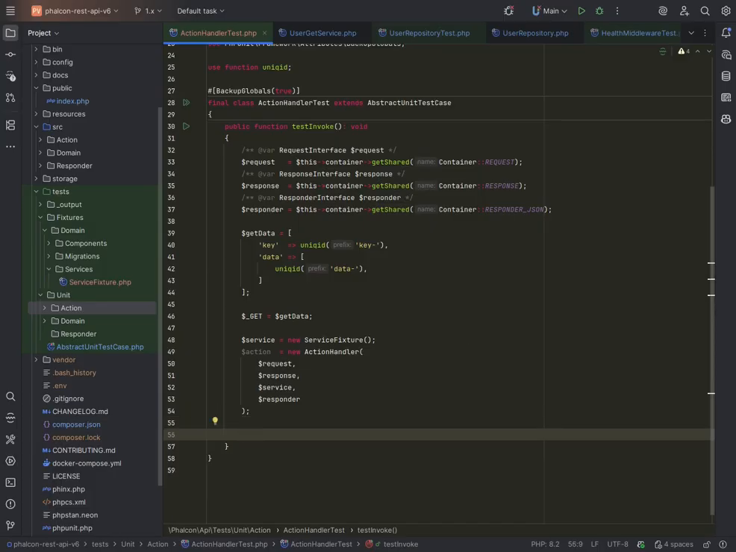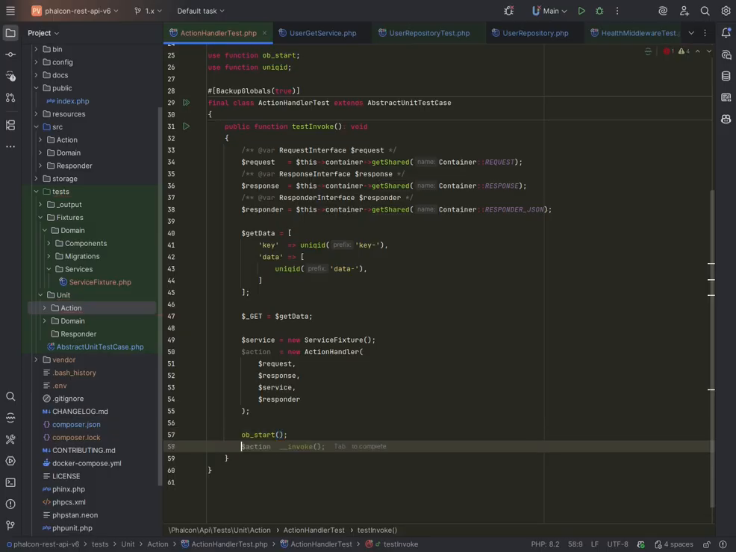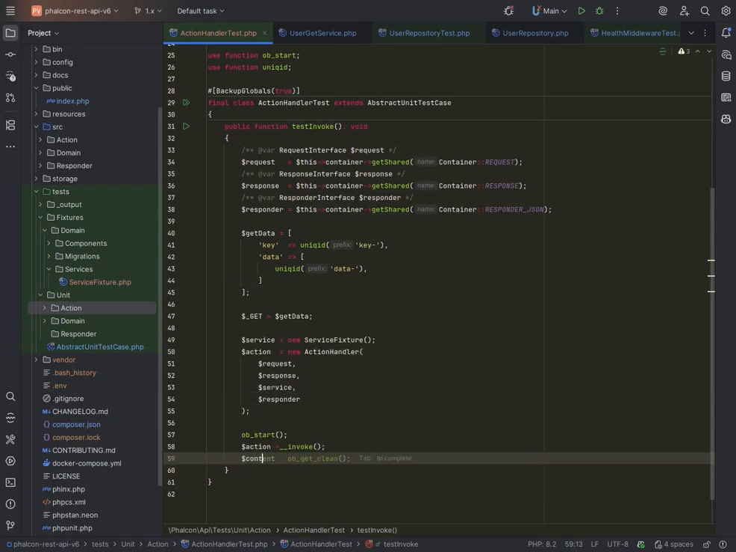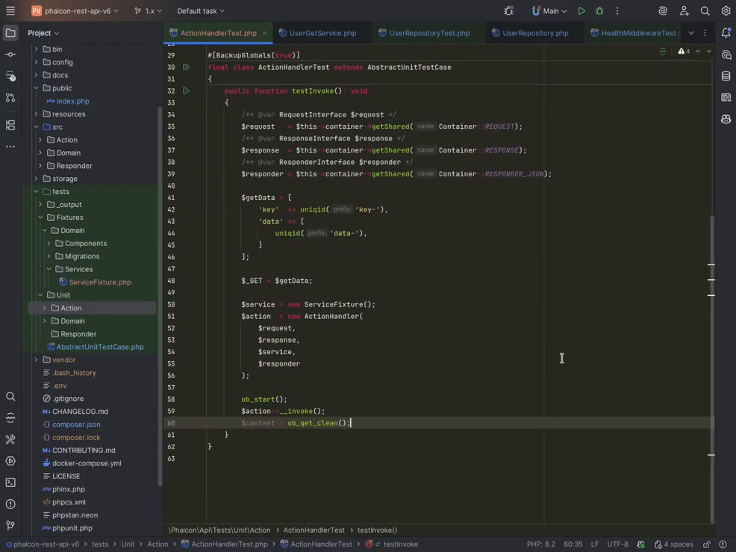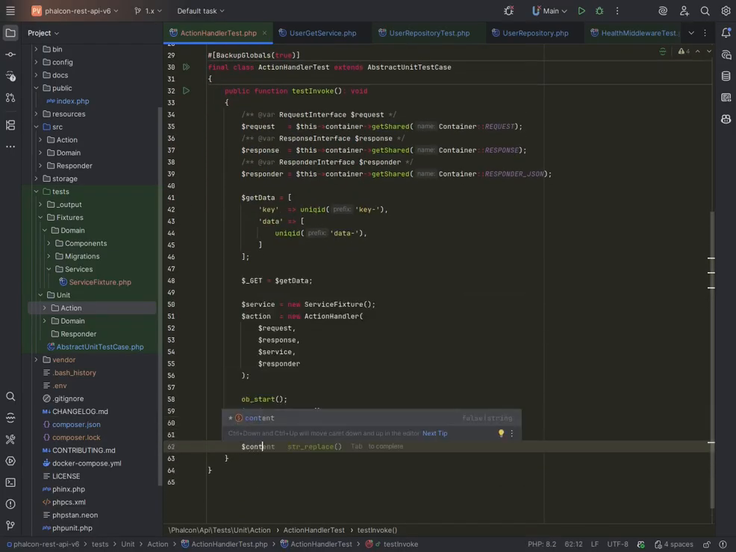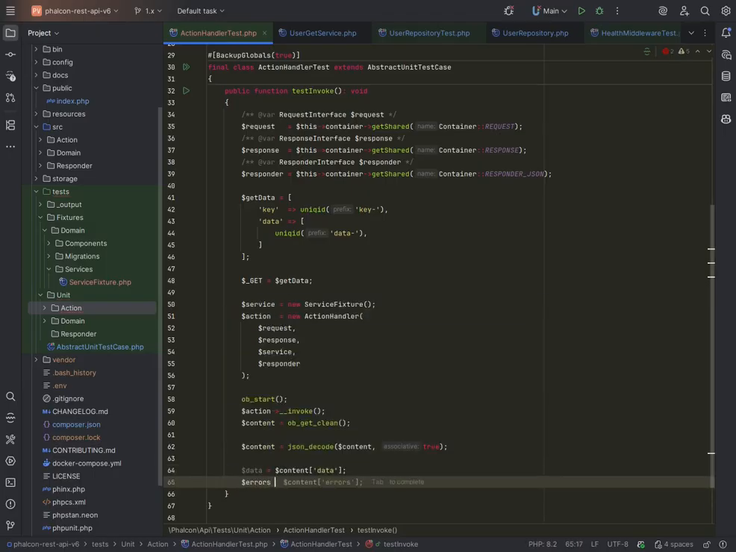Reminder: the responder is sending the response, so we need to use the output buffer to capture everything. So ob start, action invoke, content equals ob get clean. I'm doing this so that we have imports at the top. PhpStorm does add them up here. And what we need to do now is content equals JSON decode content, data equals content data, errors equals content errors.